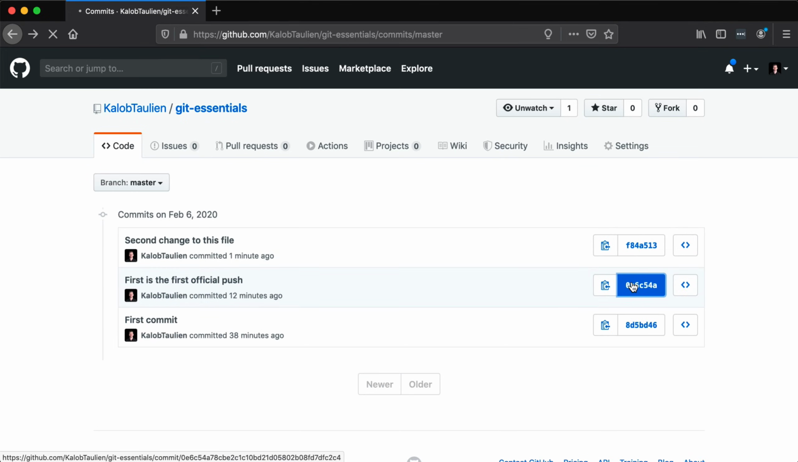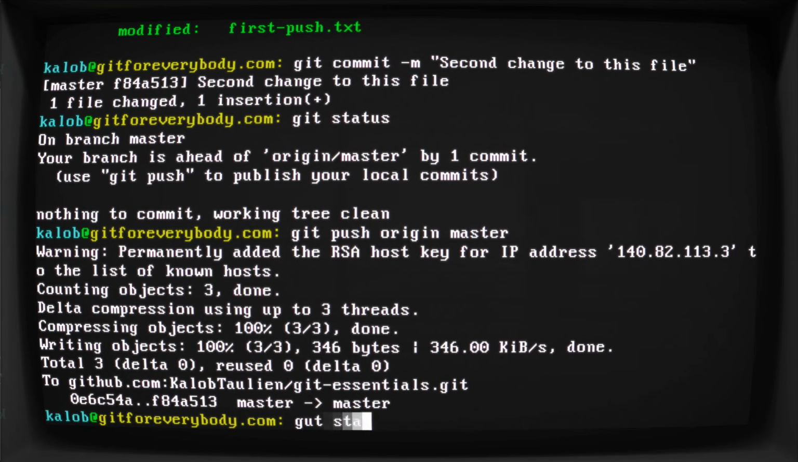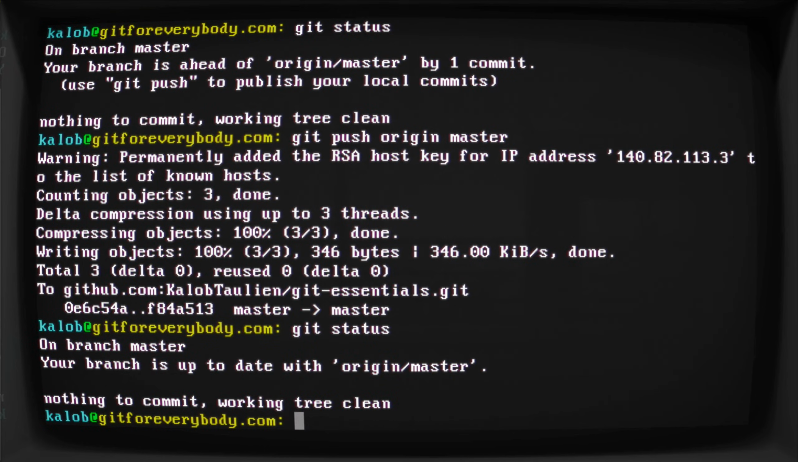We can also see that with our first official push commit, we added 2 lines in here, a blank line on line 2, and this is the first push on line 1. Both lines are green because this was a brand new file. So throughout this entire journey, we're going to want to be writing git status a lot. Git status. You can see there's nothing in there.